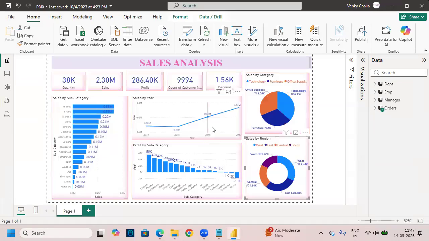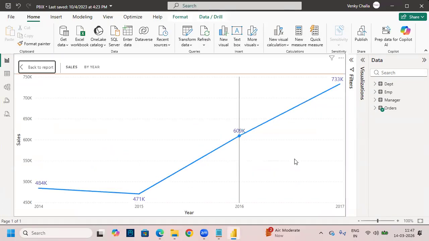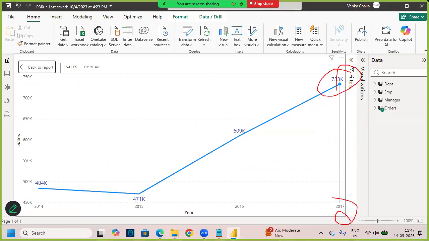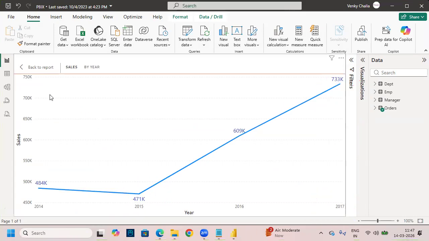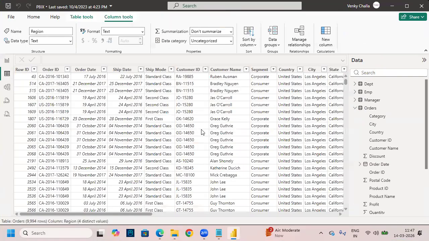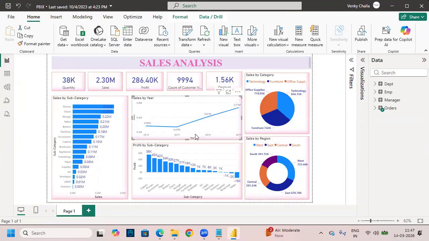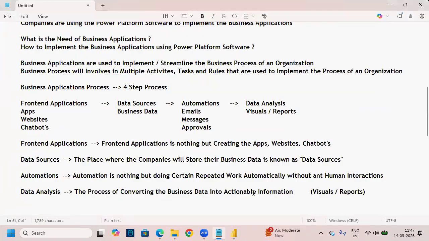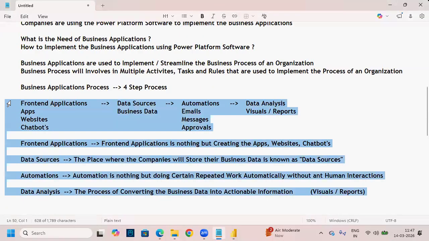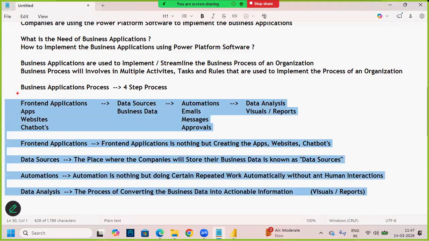And also you can see here, year-wise sales, which year they are doing the highest sales, which year they are doing the less sales. So like this, if you have that data in the form of tables, it is not easy to analyze this data. So we are showing the same data in the form of visuals or reports. By seeing these visuals or reports, we can analyze the business data in a better way, and we can take better business decisions, right? Fine. So this is all about what is meant by this 4-step business applications process, guys.